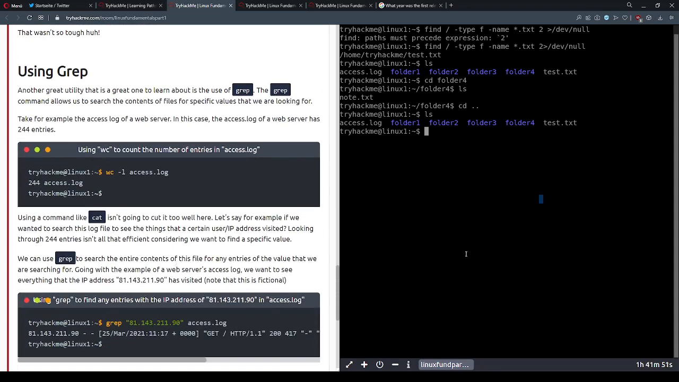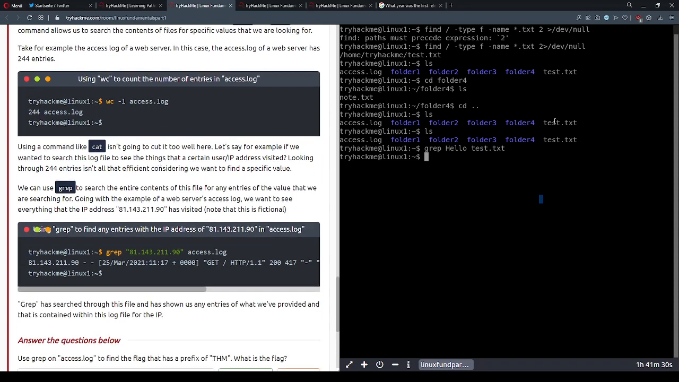Using grep. Alright. grep. We are still in our folder. Yep. We want to search for, let's say hello in test.txt. And it won't output anything. Am I doing something wrong? Yep. No, I'm not doing something wrong. Okay. This is quite strange.